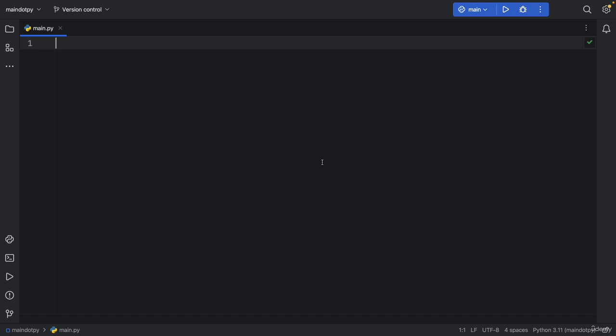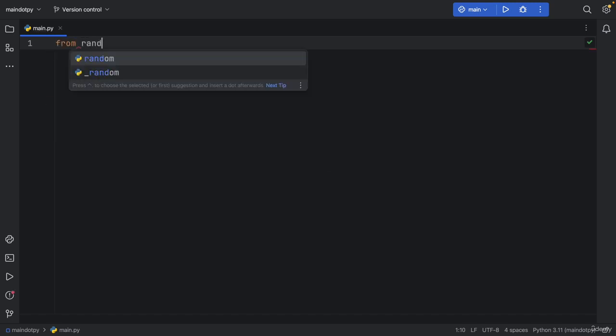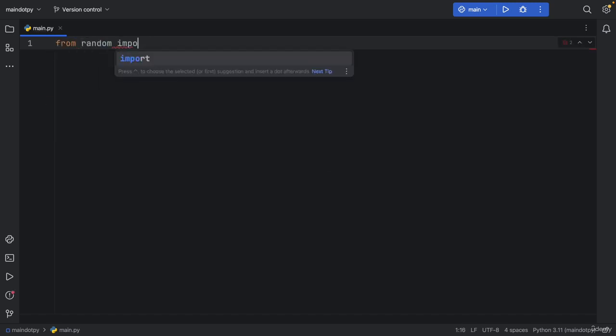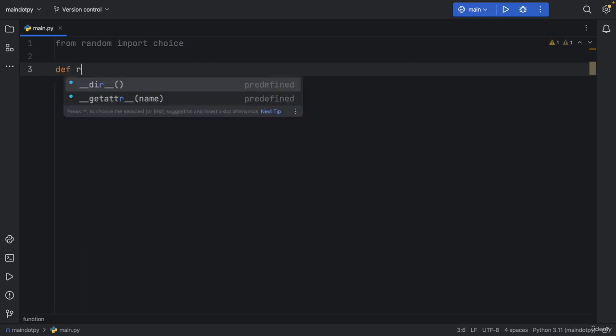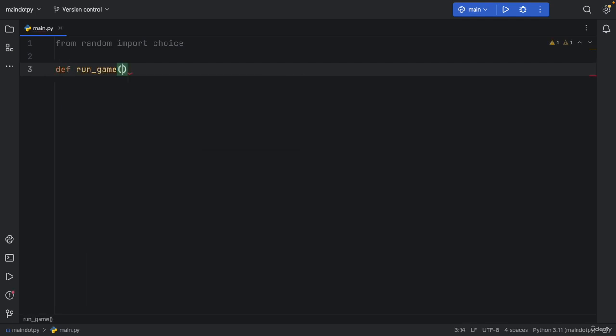And to get started, we're going to import from random the choice function. And I'll show you what that does as soon as we create our program. Now, our entire program is going to have one function, which is called run game. Just to keep this simple, we're going to leave it inside this function.